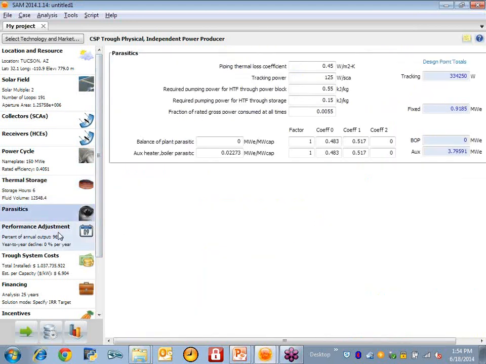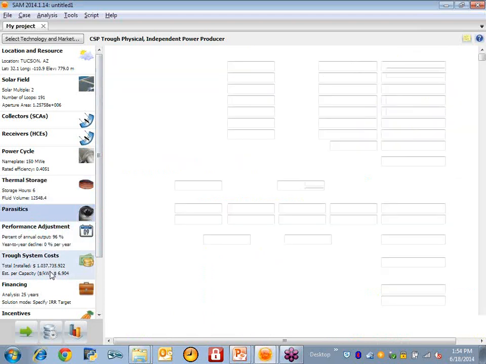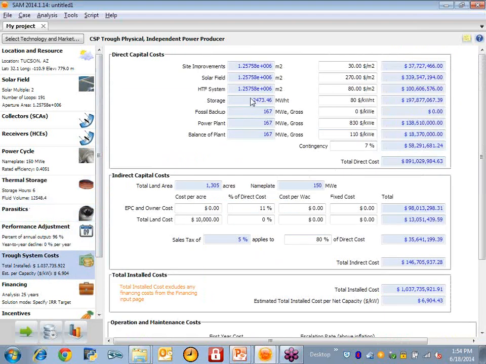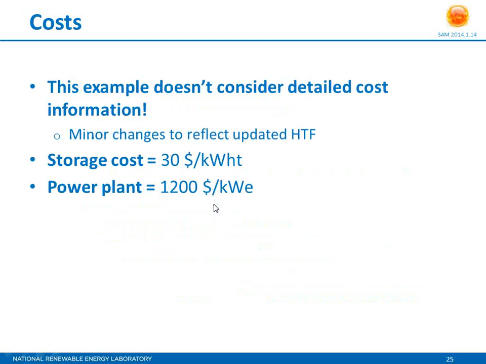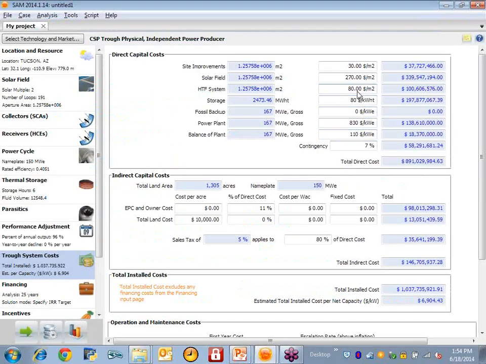All right, finally, we'll leave the parasitics alone. But I do want to just update some of the costs to be more reflective of this case. So we'll set the storage to 30 and the power plant to 1200. So the storage cost is lower because we have a higher energy density. And the power plant is a little bit more expensive because we've got a higher power density. So that's all we'll do for that. And really, that does a lot of glossing over of the actual detail that should go into the cost. But that's something that people will need to do kind of on their own.